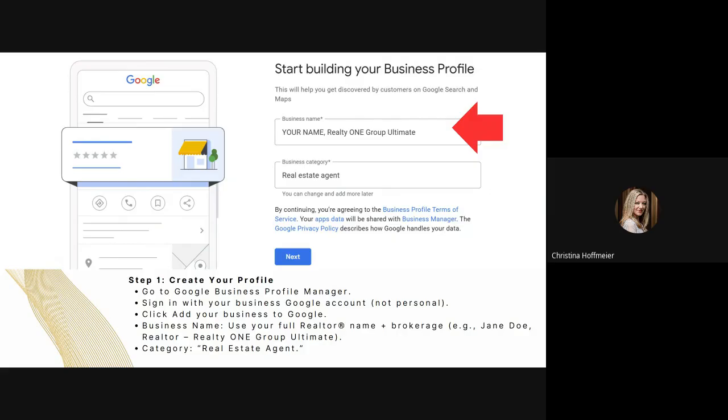So, for example, I'm going to pick on Tobias. Tobias's license is under Tobias Shimo. He should not put Toby Shimo. I don't even know if he goes by Toby. I love Toby. That's my dog's name. So Tobias is a great name. But it has to be Tobias Shimo because that is how it's listed with the state. So go ahead and put your name in there, comma, Realty One Group Ultimate.